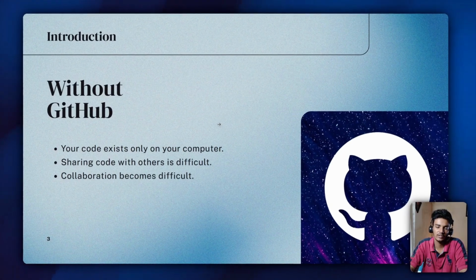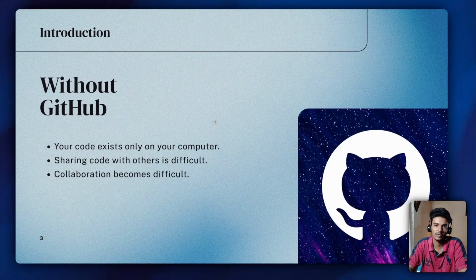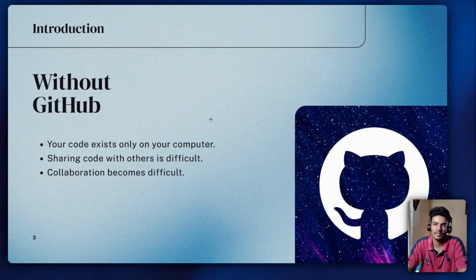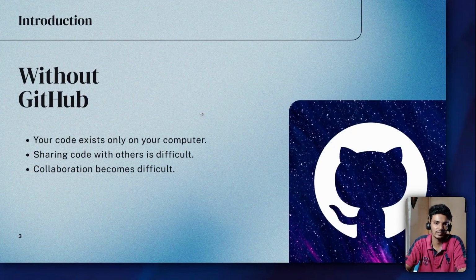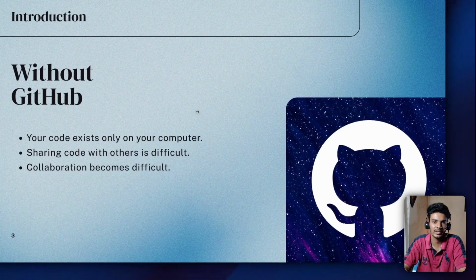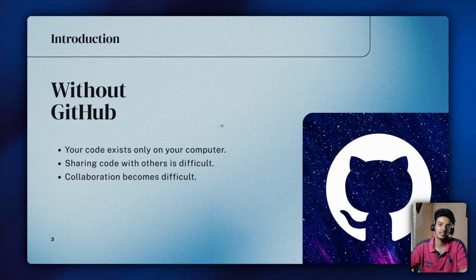Or imagine you need your friends or colleagues to contribute to your project and they will write the code and send it to you. And imagine if there were like 3 to 4 developers. You will need to make sure that everyone's code is synchronized. And that is also not an easy task to do, right? And that's exactly where developers use GitHub.